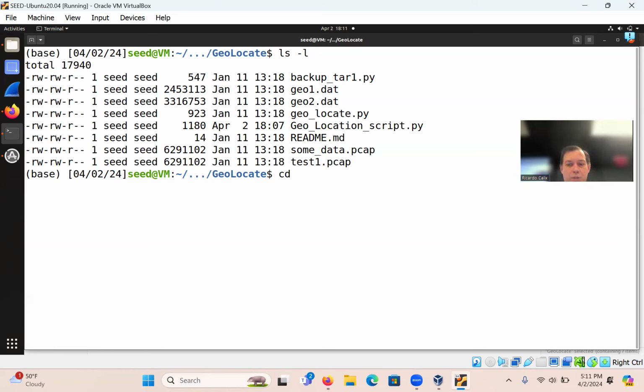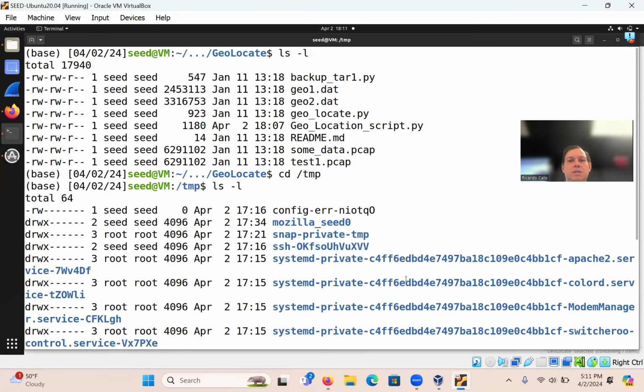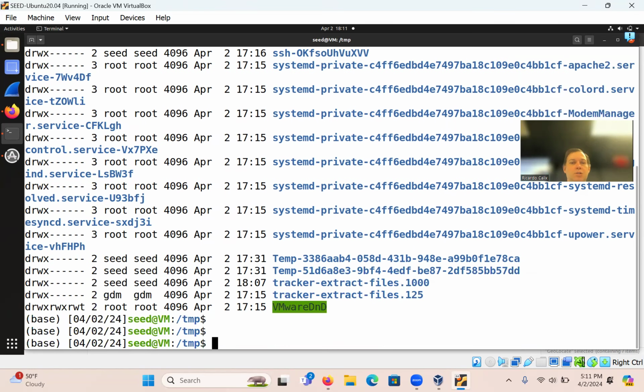So I'm gonna go into temp, tmp. Okay, so I'm there now, ls -l. So there's a whole bunch of files in there, right, that you can see. So we're just gonna use this as the example for backing everything up. And we're gonna create our script for that.